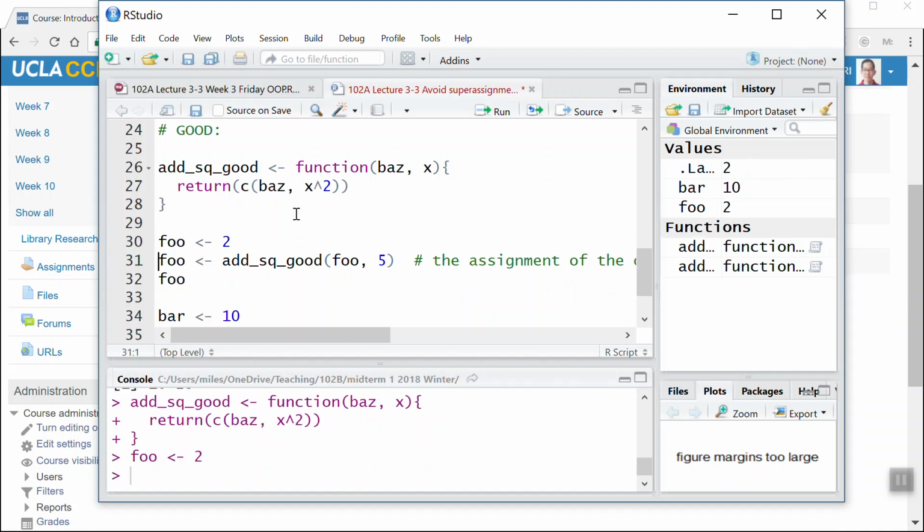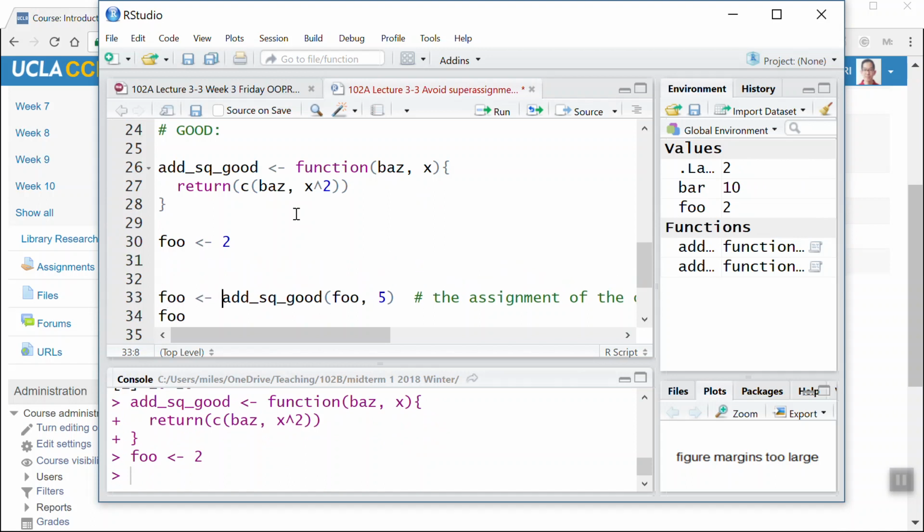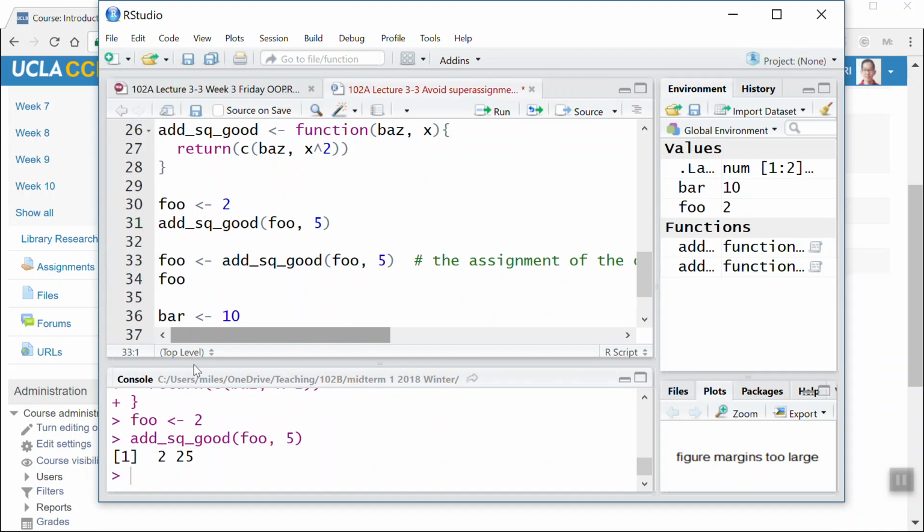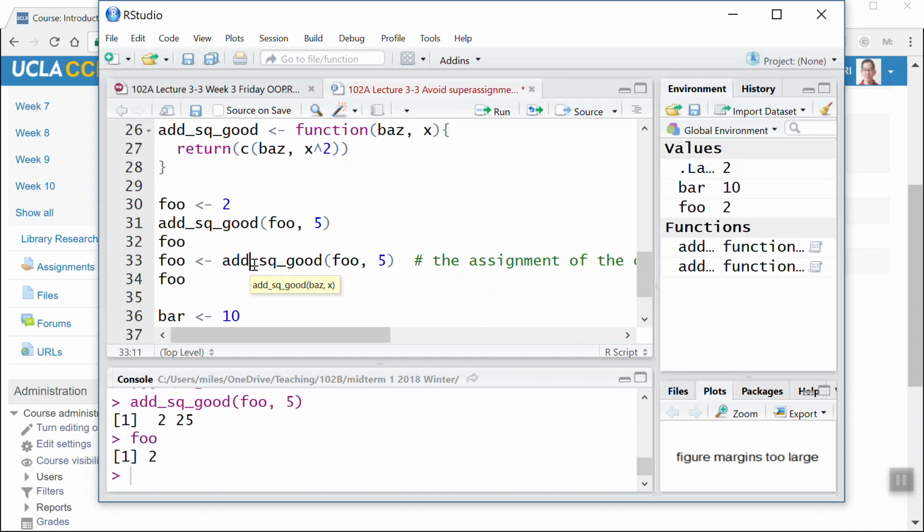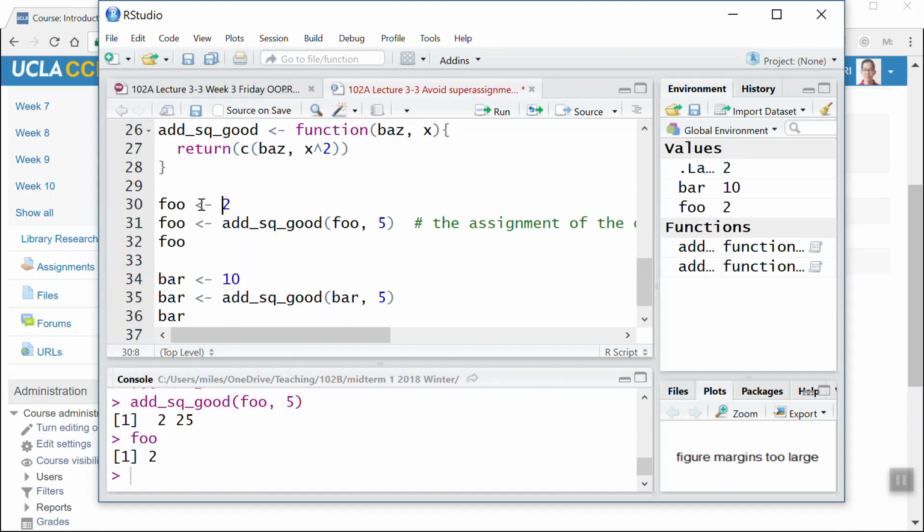Okay, so the only difference is that if I run the function add square good to foo, it returns 225. So foo is 2, and then I add the square, and it returns 225. And if I ask what is foo, well, foo remains 2. So if we want to update foo, we have to capture what it returns. Instead of just running it like this, we say foo is 2, and then update foo by doing add square good.